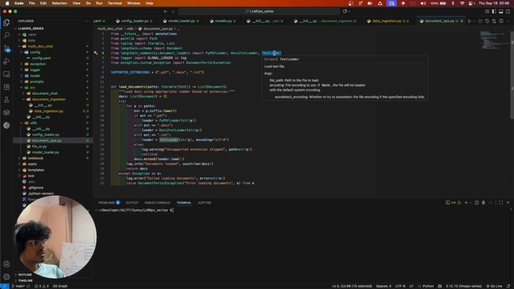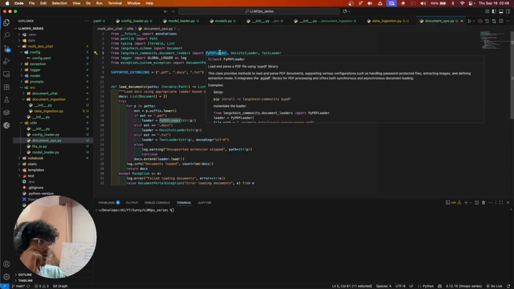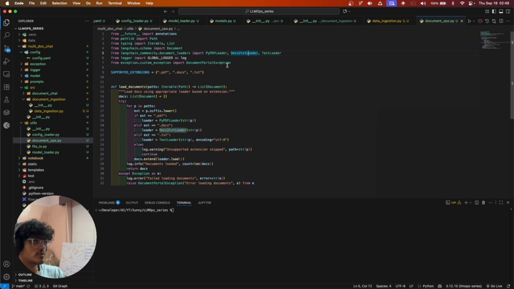Text loader we saw in the beginning of the session. It just gets the text file and gives us LangChain documents of the text, in the form of page content along with metadata. Similarly, PyPDFLoader extracts the page content from the PDF and gives us the LangChain document with the metadata and page content of the particular PDF. The same goes for docx. So we have used that here.